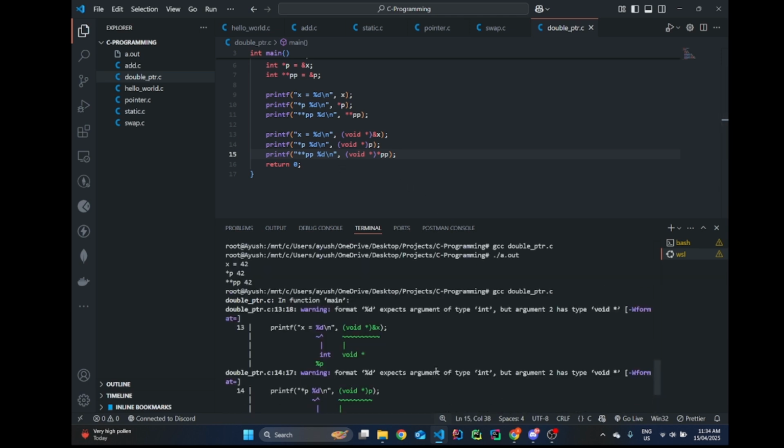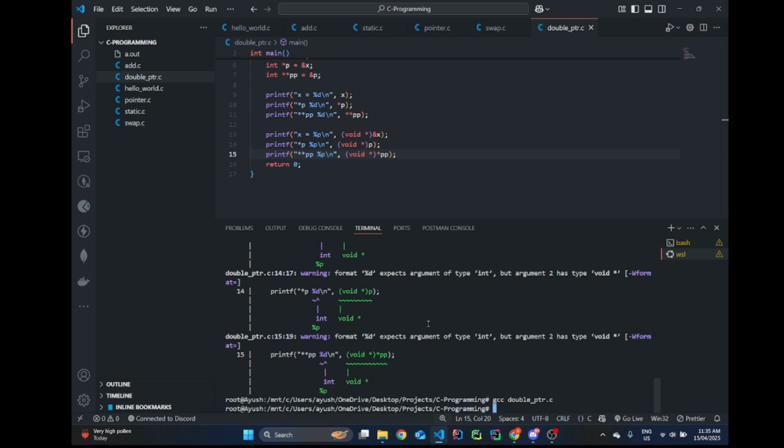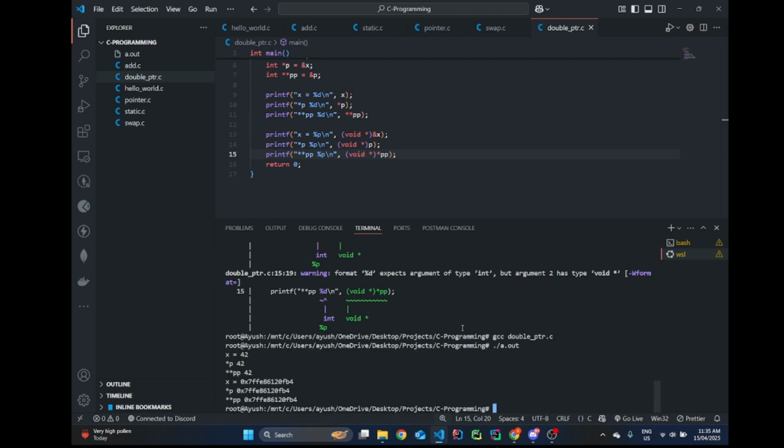Okay, gave some errors. Oh, it's because these are pointers, not decimals. So you need to be careful with this. Now, if I compile it again, slash a dot out, and so this is the address of x. This is the address of p, and this is the address of pp. So p is pointing to x, and you can essentially say pp is also pointing to x at the end because it's a double pointer. And yeah, that was a double pointer.